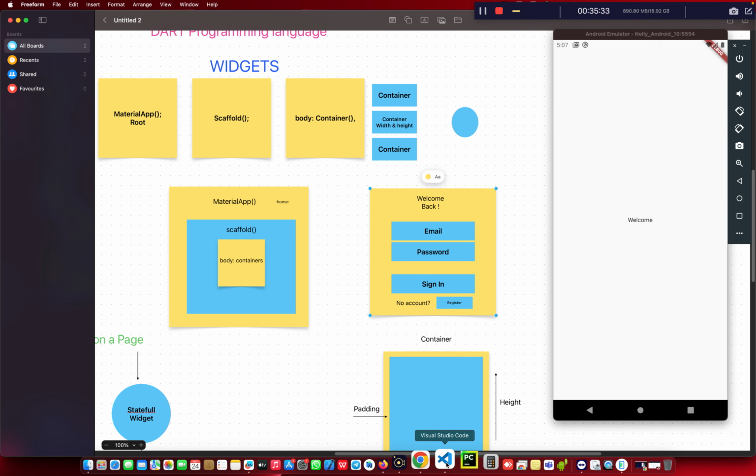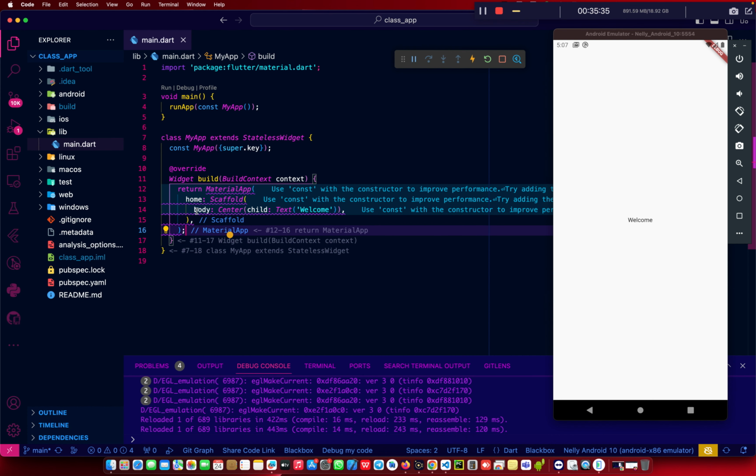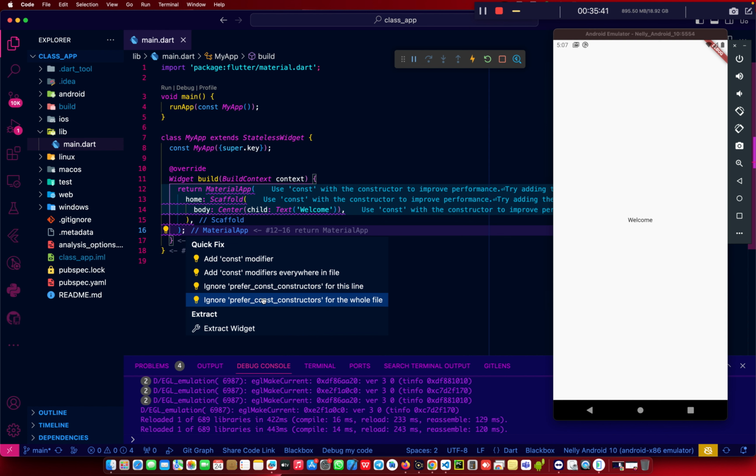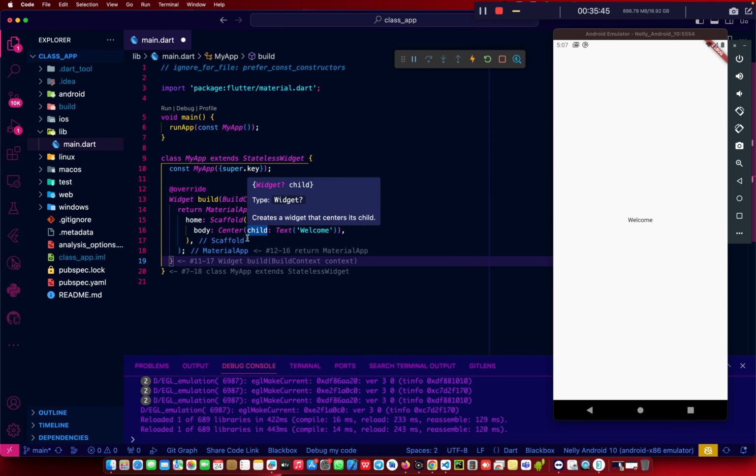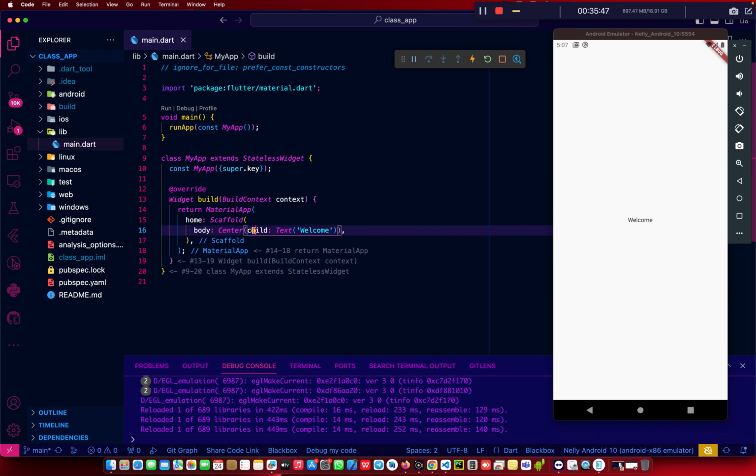So let us go back to our code again. I'll try to remove these warning lines because I don't need them. So I'll remove them like that. I don't want them to confuse you. Okay. Something else I want to explain.